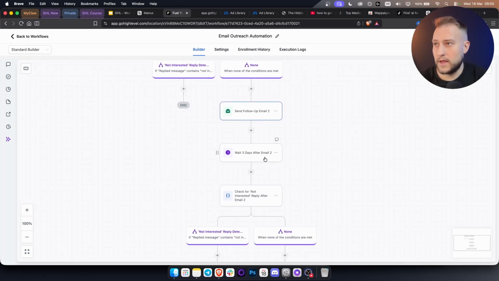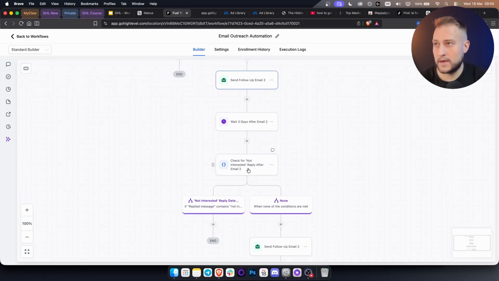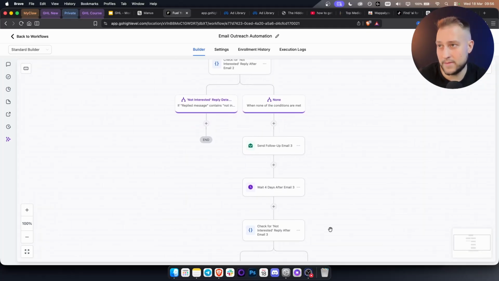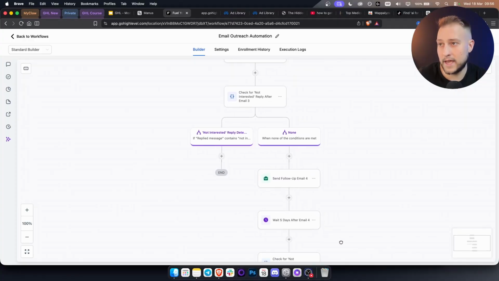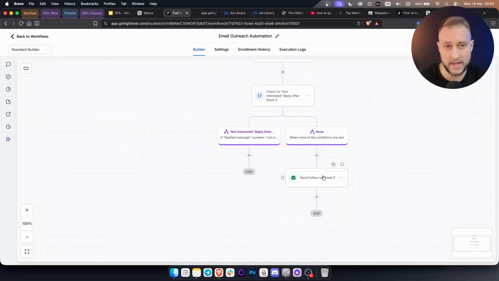And then we still have a 3 day wait. Then we again check if it's not interested, like if this local business replies not interested. Then we stop, and if there is no reply, then we go and send emails again and again until we get to the 5th email, okay?